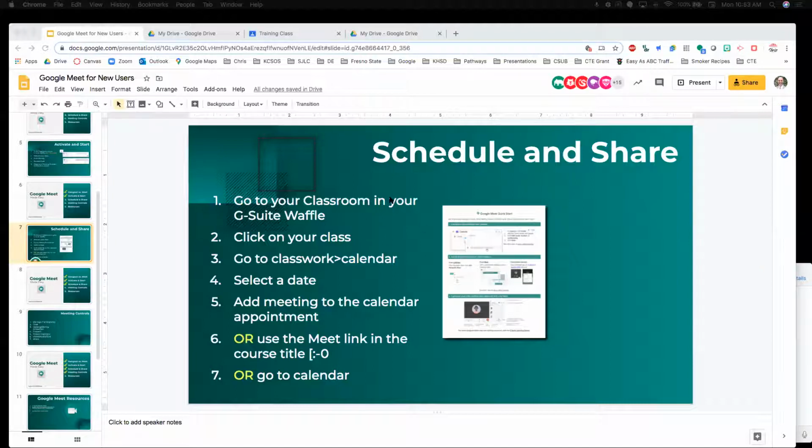So first, you're going to go to your Classroom in your G Suite waffle. You're going to open your class. Then the way to get to Meet is to go to Classwork and then click on Calendar, select a date, and add a meeting to the calendar or appointment. There are multiple ways you can do this. You can use the Meet link in the course title, or you can go straight to the calendar. So I'm going to demonstrate all of those things, okay? I'm going to demonstrate the first option first.